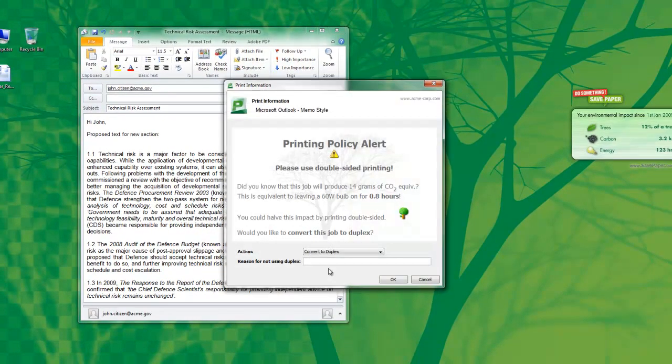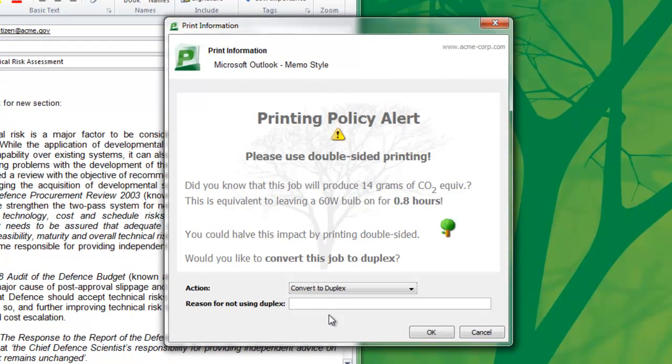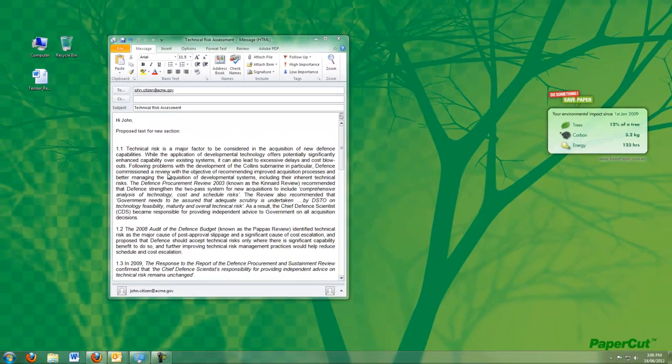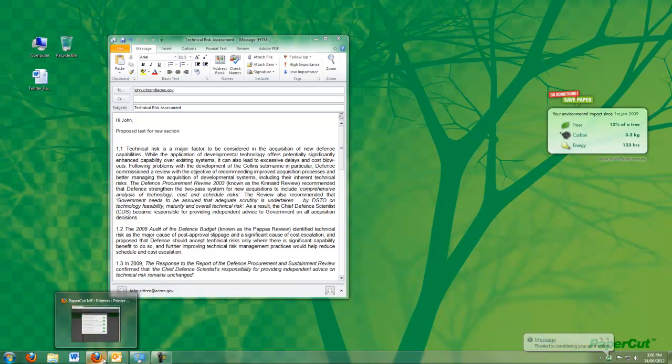PaperCut has also detected that I've tripped another policy alert, which is I've forgotten to select double-sided printing, which is a requirement in my organisation for large documents. Again, I'm given an option. And as an added motivator, it's explained one of the reasons to save paper, and it's covered the impact on the environment. Okay, so that's an example of two of the inbuilt policies that can be added to PaperCut.